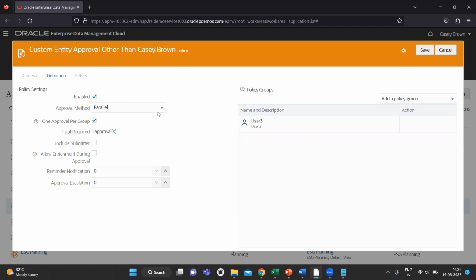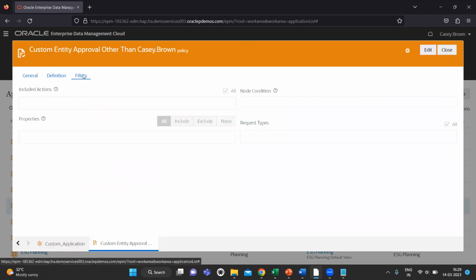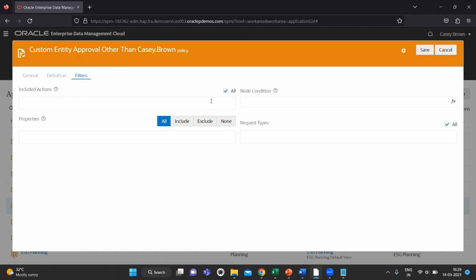Okay, so these are just the basics. Let me just save it, and in the filters we have to give the expression. For action included, I will just select all for now. You can also select according to your need. If I deselect, you can select according to your need. For this particular case, I'm just selecting all.